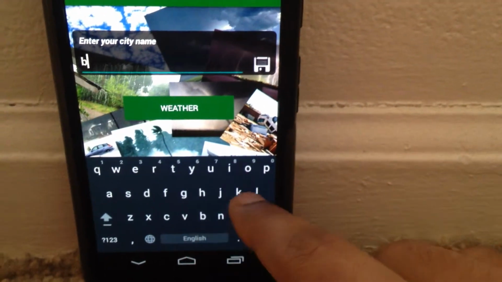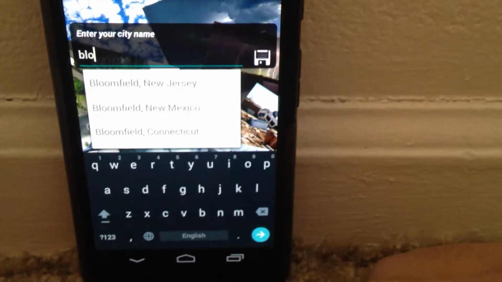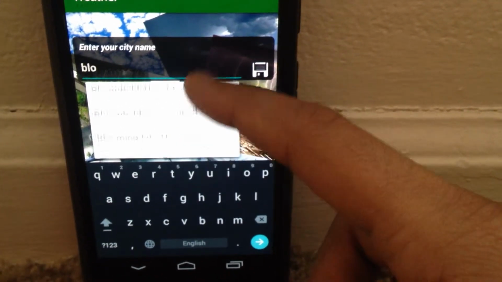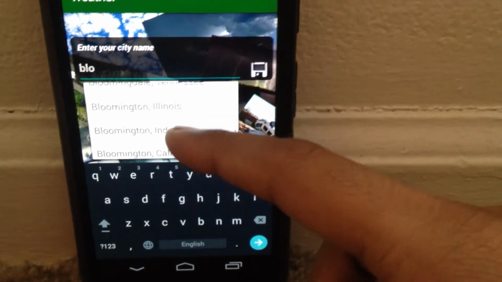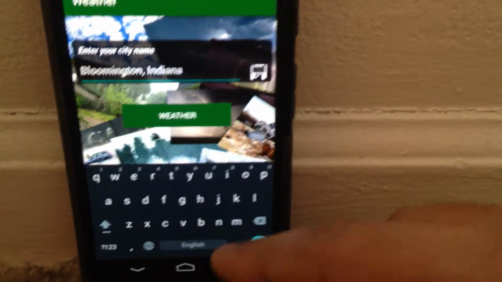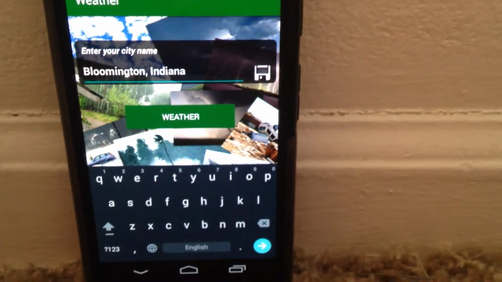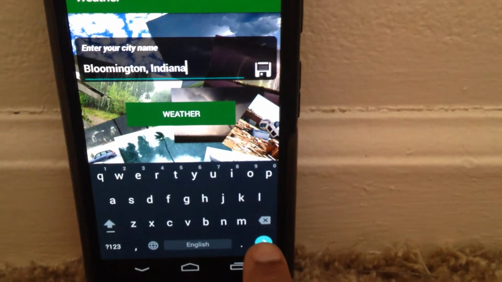So let's start by typing something, and see, as I typed BLO, all the cities with BLO have come up, and I select one of them, let's say Bloomington, Indiana. Now you can get the weather conditions by either pressing this weather button or this go button. So let's start by pressing this go button.